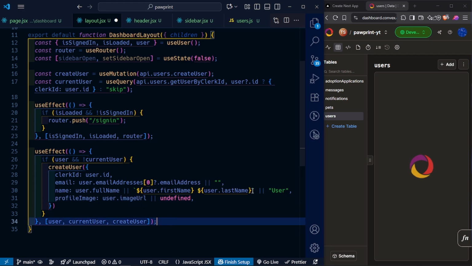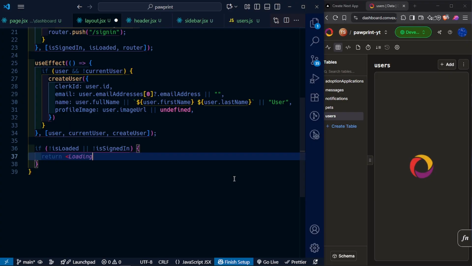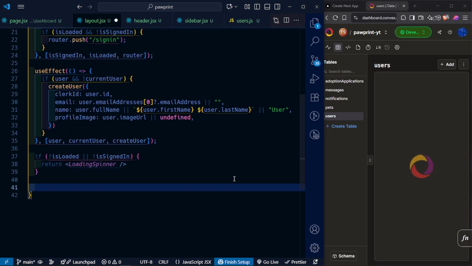And then below this useEffect, we're going to check if not isLoaded or not isSignedIn, then we're going to go ahead and return the loading spinner component. And then finally below this, we can set up our return.